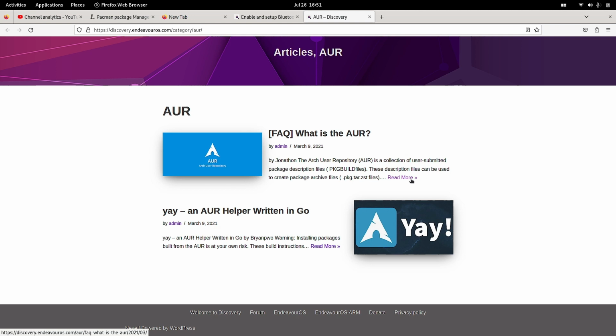can also interact with the advanced users in Endeavour or Arch communities and learn more about AUR and EA and what are the different possibilities, different packages available in AUR, and how to use EA to install those packages.